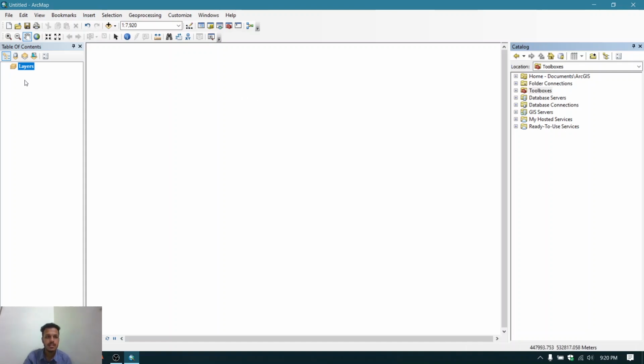The left side here is the table of contents, where we will see all the files, all the data we exported in ArcMap. And on the right side, we will see the catalog menu. In the catalog menu, we will see the folder connected to it and the toolboxes and various GIS operations. And the center here is our workspace.